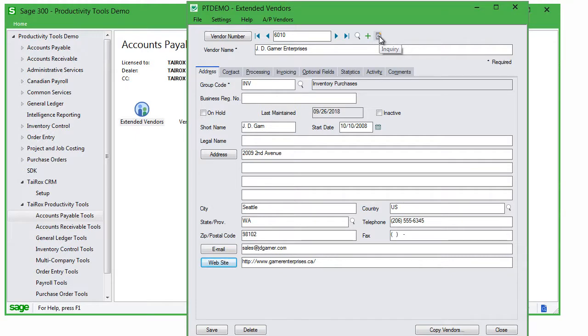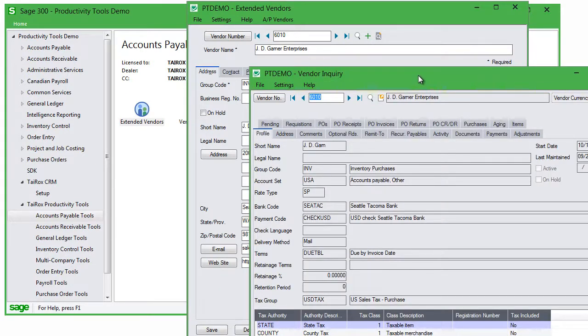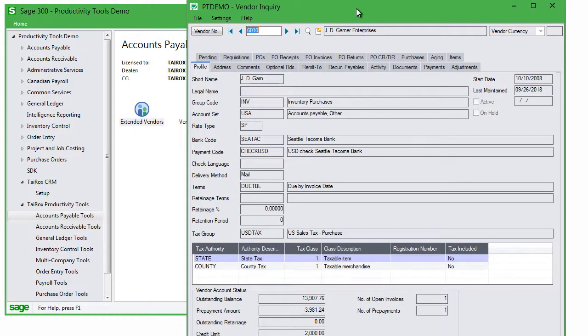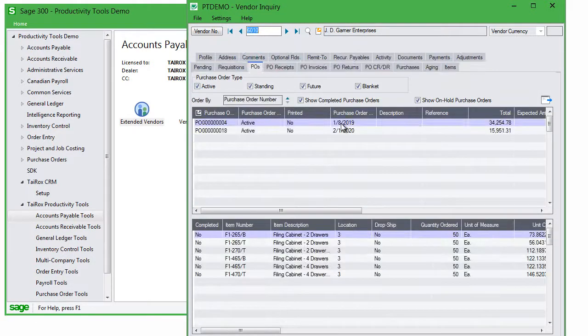There's also another new button at the top of the screen, the Vendor Inquiry button. You may remember that Sage 300 provides a customer inquiry function, but doesn't have a similar vendor inquiry. The Vendor Inquiry screen displays up to 20 vendor inquiry tabs, depending on the Sage 300 applications that are installed on your system. Each tab focuses on an aspect of the vendor's data, so you can see all information for the vendor, including purchase orders. You can click the Purchase Orders column heading to drill down on the highlighted document.